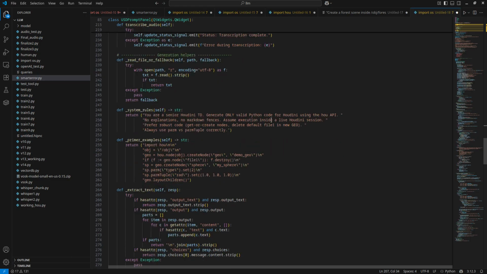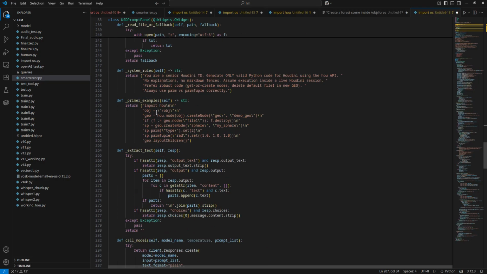So this is where I'm writing some system rules that are being passed into ChatGPT. So I'm just telling GPT, you have to be a senior Houdini TD and use Python to write the code. The examples.